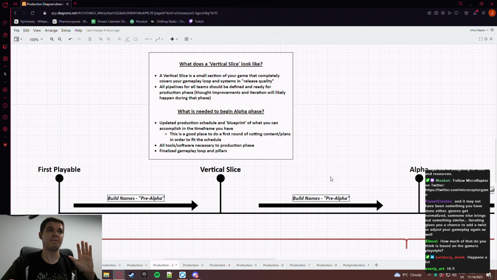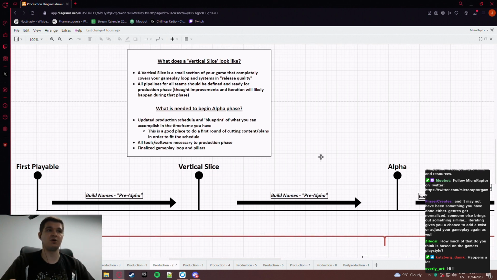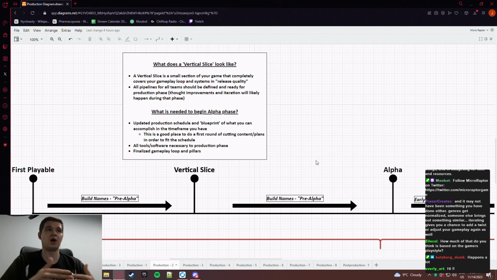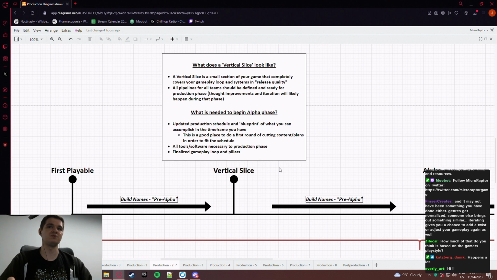That's how you have tools that aren't even ready to build the rest of the game yet, or pipelines that aren't set in stone, and now you don't know how much time you need to create the rest of the game. Don't do it. Properly finish your vertical slice.